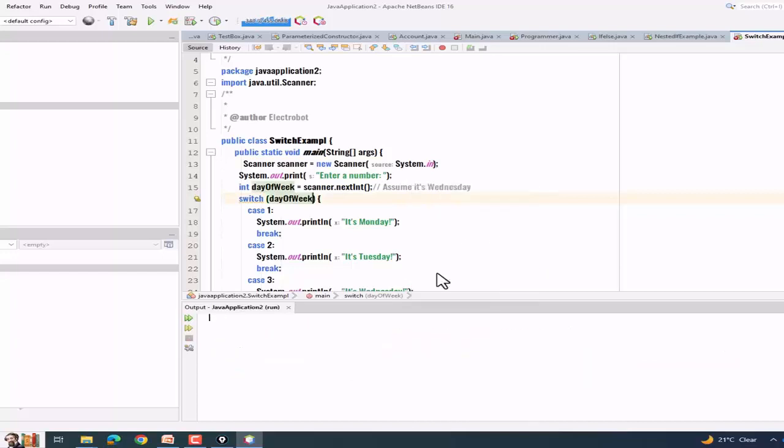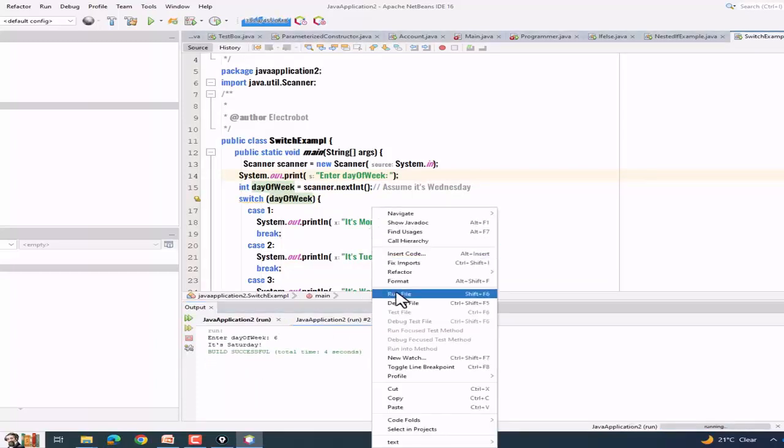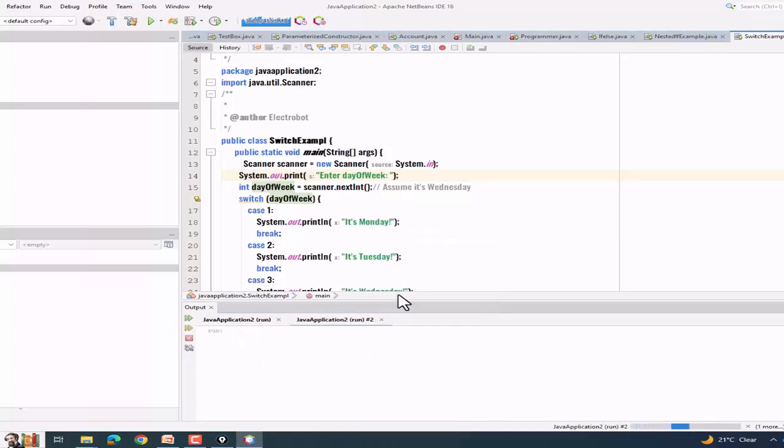Now run the file. Instead of "enter a number", it says enter day of week. Enter a day of week, 6. Now it is going to show it's a Saturday. Now rerun the file, enter the day of week. I am entering 2. It is showing it is a Tuesday.